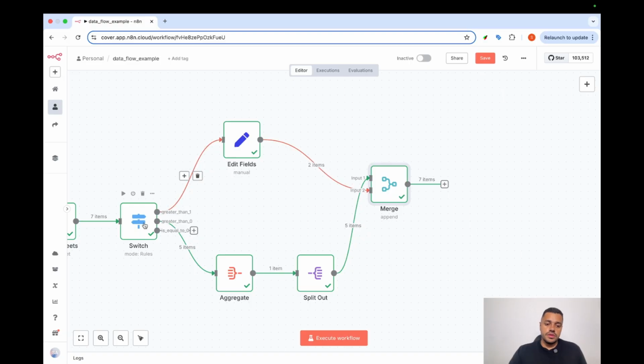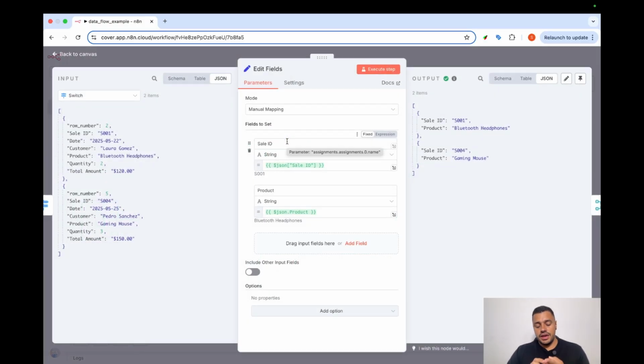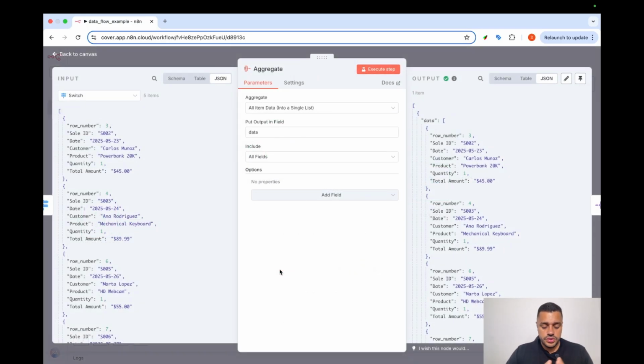Conditional, we have switch and if. If when it's only one condition, and creates 2 paths, and switch for more than one. You can edit the items, adding an extra field or removing. You will create a new object based on the initial object. Aggregate when you want to unify all items into one.